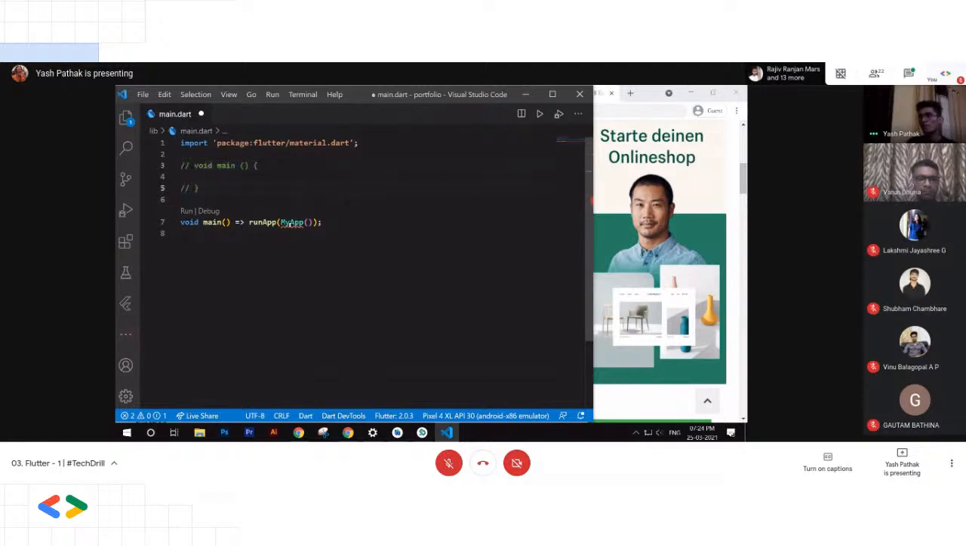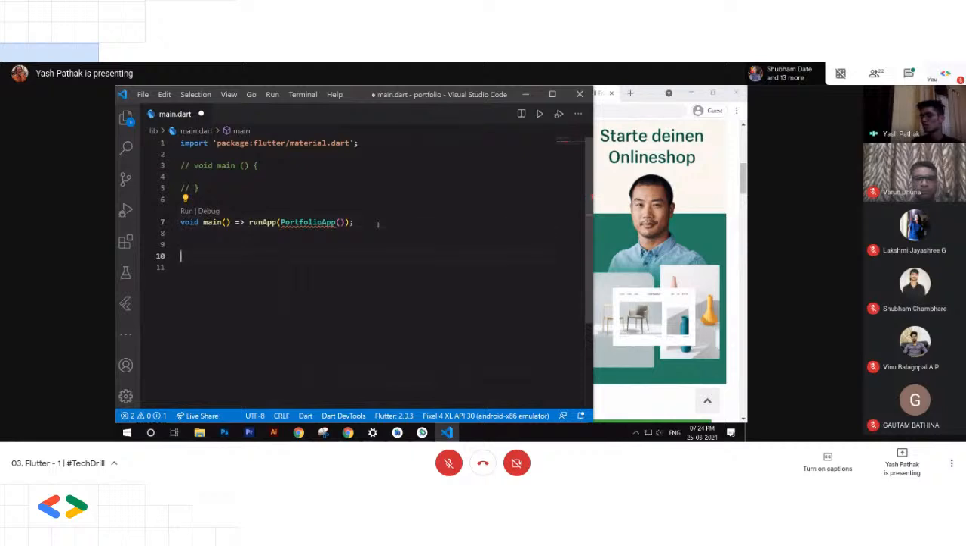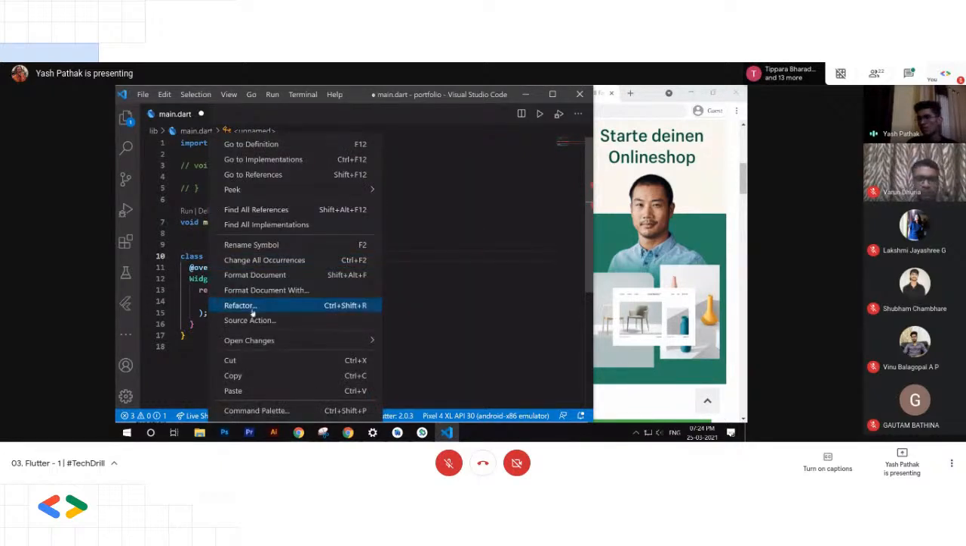Cool. So let's name this application portfolio app. I hope this is not confusing. Okay. I'll copy this and I will create a stateless widget again, and I will paste this, copy again, and paste.